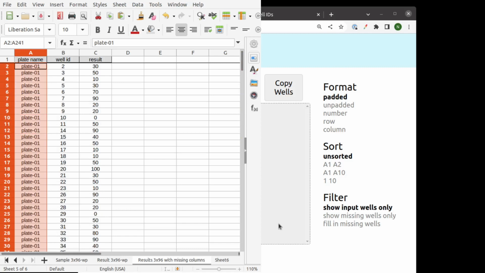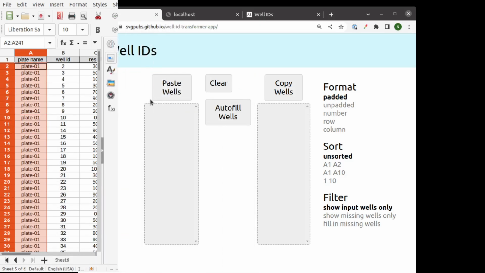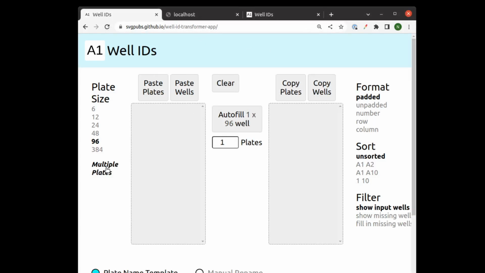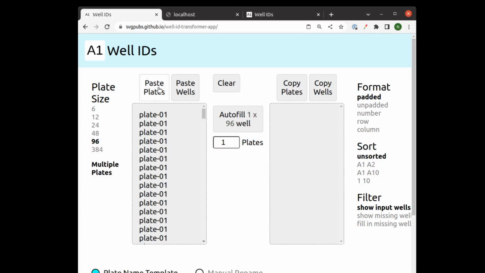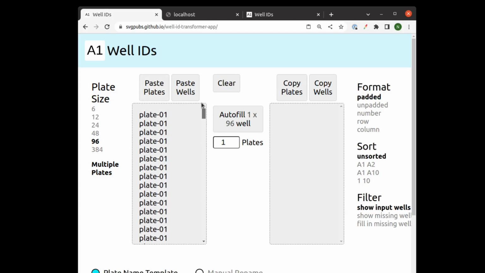Go to the app. I guess I'm going to make this smaller so you can see. Yeah. I have 96 selected. Pasting. Oh, no. Sorry. There we go. Of course, I'm going to need to first say multiple plates, right? And then I'll paste my plates. So now I have all my plates in there. Again, it is not going to show every single one if it goes over a certain number. I think it's 1,000.